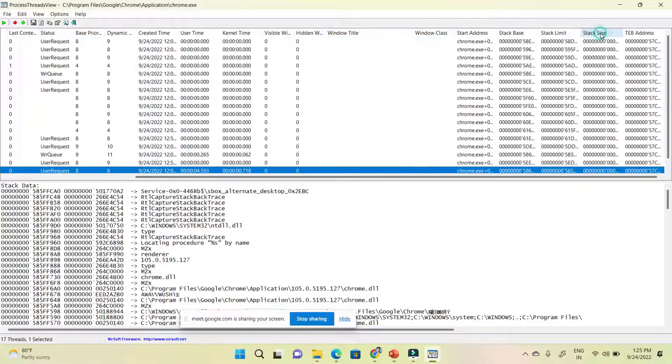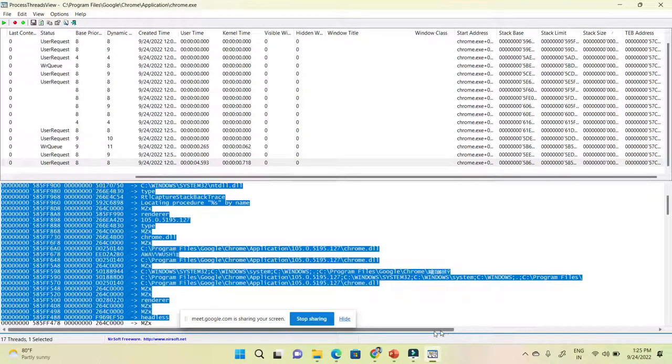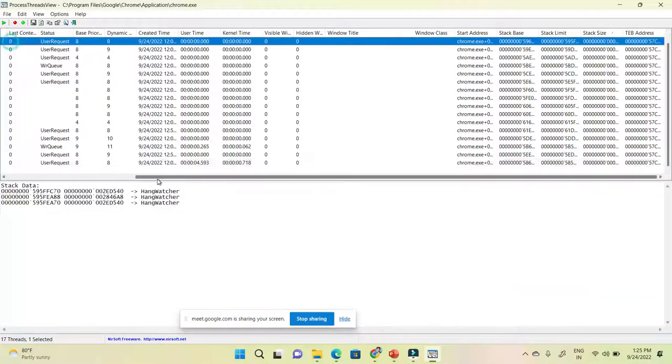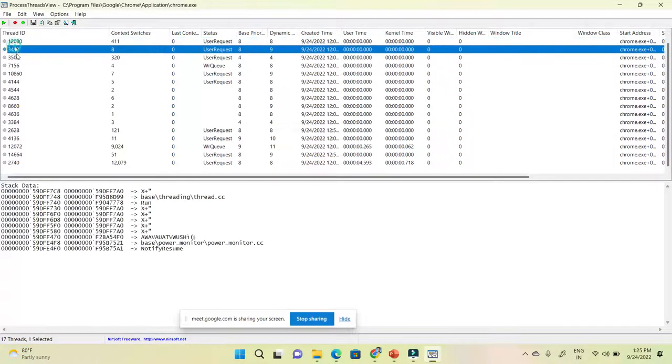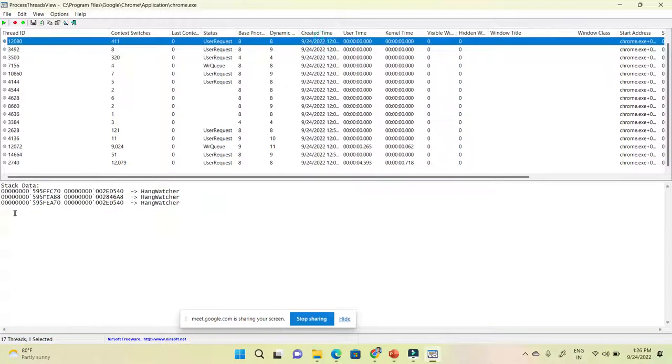What is the stack size? Everything we have shown here, so what is the stack data? Everything we are going to see. We are going to see what registers are there for a particular stack. These are the registers which are allocated for this stack. When I click on this, I'm going to get the registers. So what is this register and this register? What are the registers allocated for that?